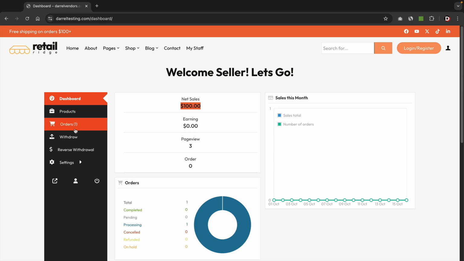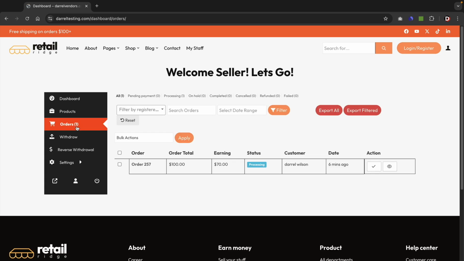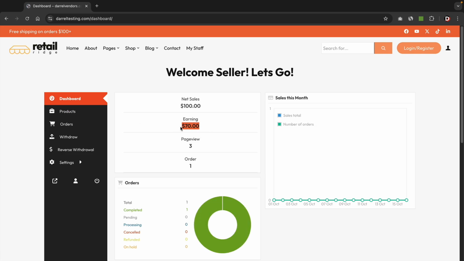So you'll see that the vendors were notified about the actual order. Here you'll see the order is processing. Now they can go ahead and complete this. This is typically like once they actually ship it out. So they'll ship it out, they'll let the vendor or the admin know, and then they can complete it. And then there we go. We got a completed order. How about that? And then under dashboard, it shows that here is their earnings, which is $70.